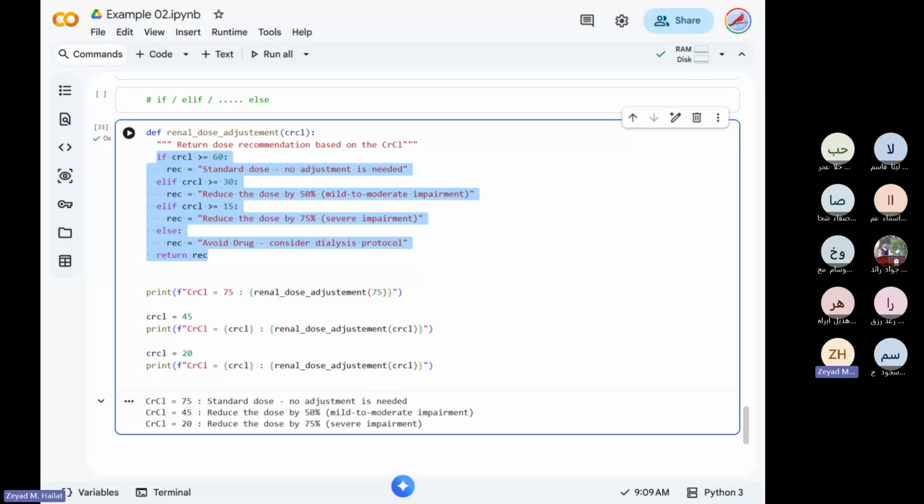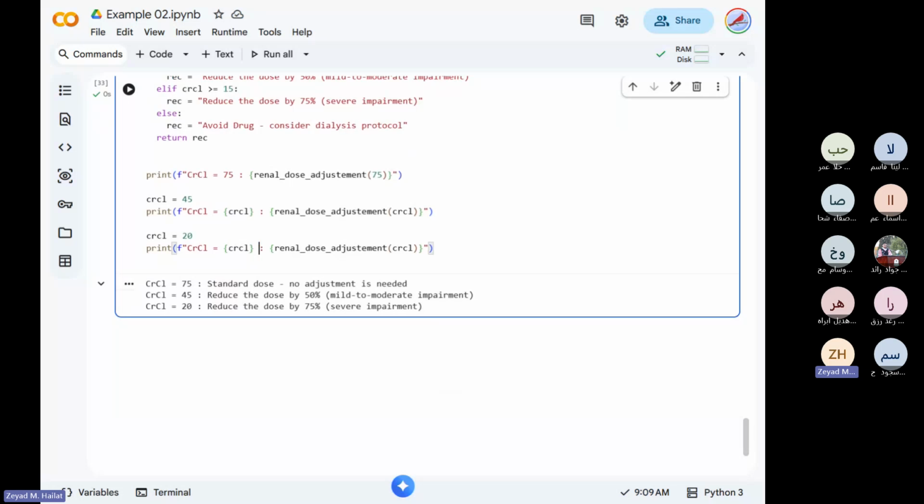So we use the IF, ELIF, ELIF. You can add as many ELIF as you wish. And the last one is highly recommended to be an else part. If none of the previous conditions are satisfied, you can select this condition. Okay, so let's try something else.